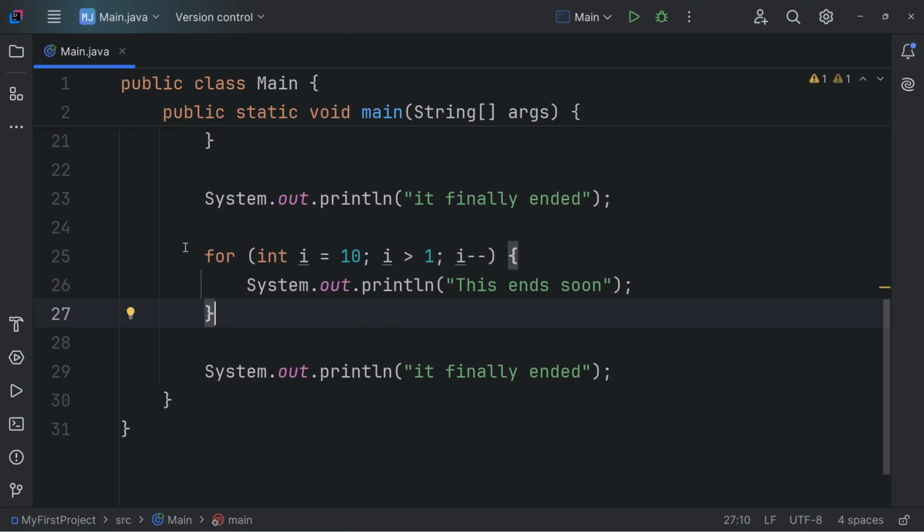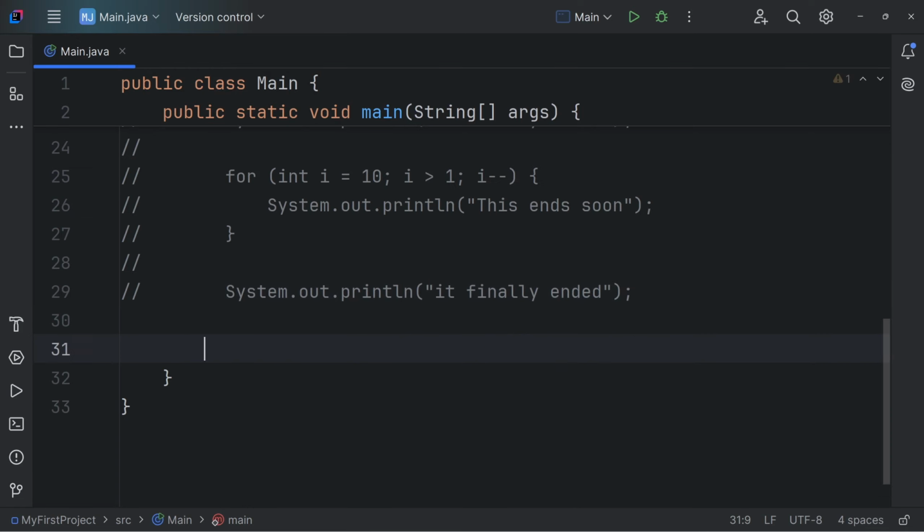Now I'll show you a more complex example using a for loop so you can understand what you can achieve with it. Let's comment all this out for now so it doesn't get in our way. And let's say that I want to print an analog of a multiplication table to the console.